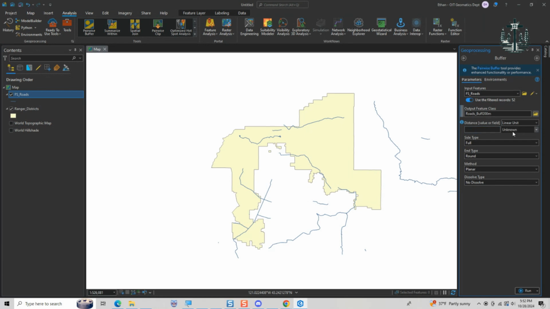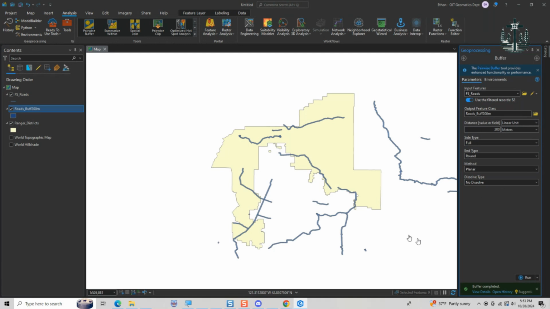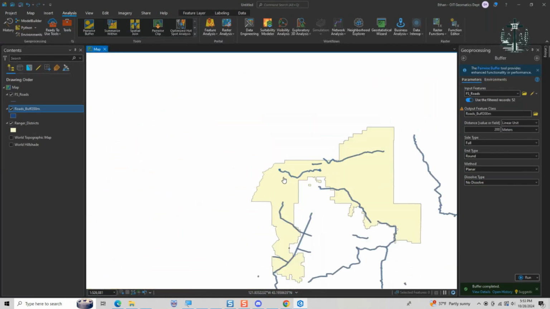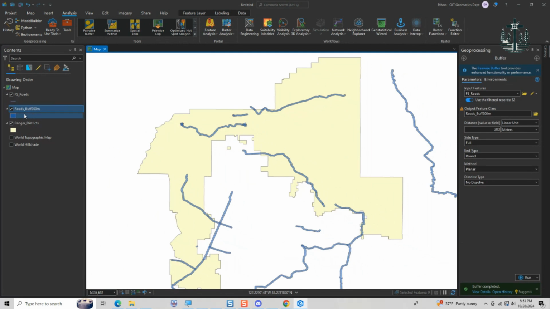And then here it's asking for the distance, 200, meters for the units. In type round is fine, no dissolve. We now run it. You'll see now it buffered my road, so they look like little worms, huh? But what's cool about this is it creates a new feature class, but that new feature class is a polygon that's been buffered 200 meters on both sides of the road. And it also has the same table as the roads.